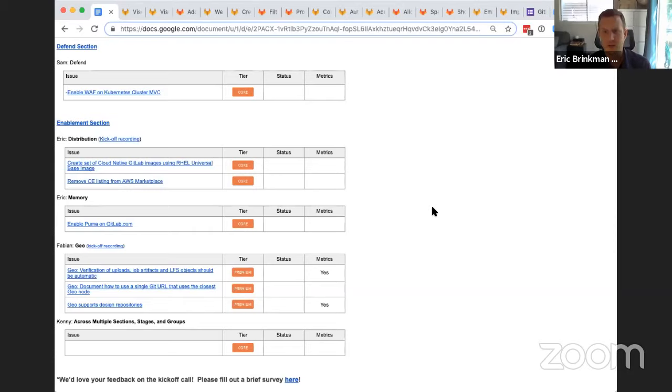And then the last team I'll highlight here is our Geo team. So Geo is our product for disaster recovery and high availability. So three things the Geo team is going to be working on in 12.3. Verification of uploads, job artifacts, and LFS objects, and making that automatic. Right now, the verification of a lot of replicated objects is a manual process. And so we're going to automatically do that and then provide feedback back to the user to let them know that these objects have been verified when they've been replicated.